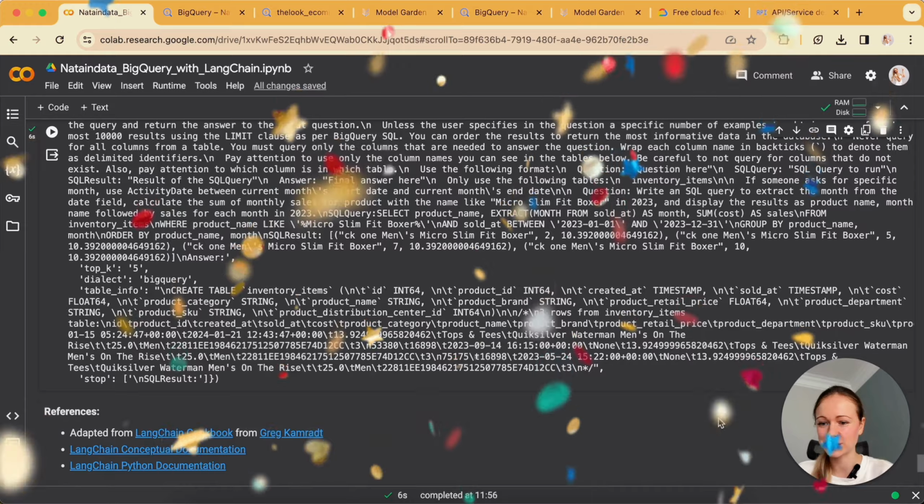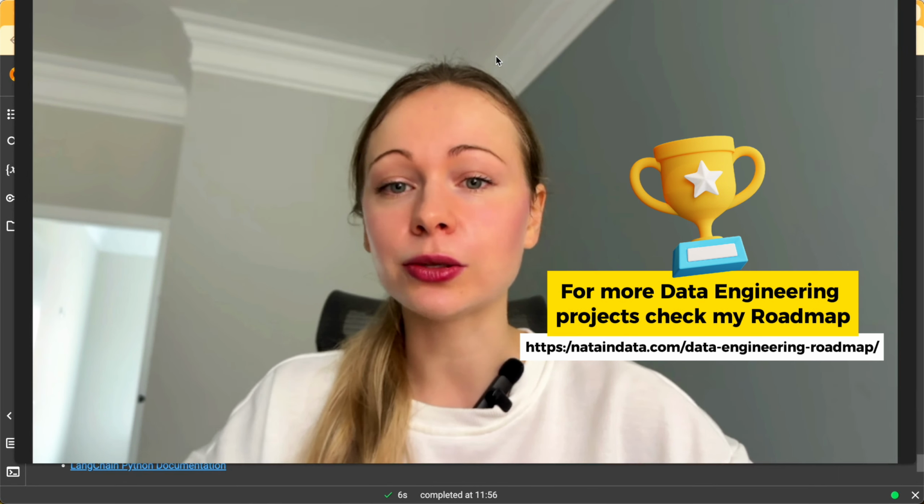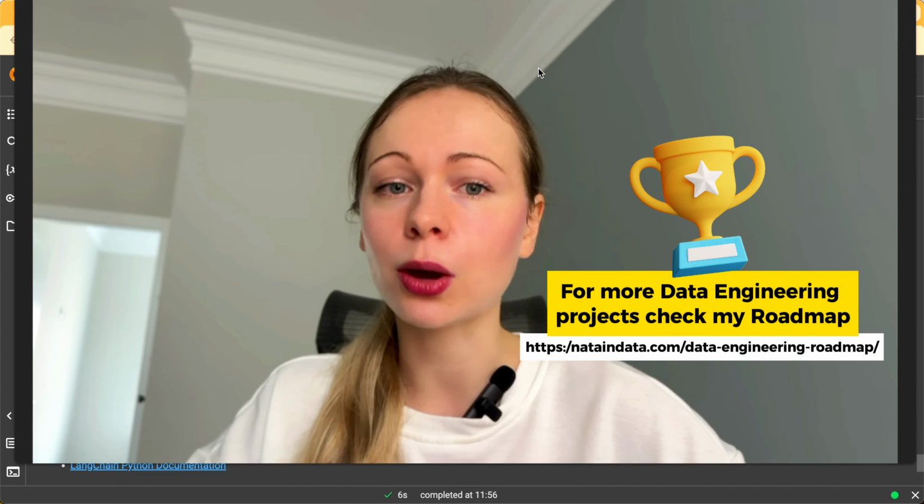Awesome, it works. So here you have it, dears. We've built an AI data engineering pet project for beginners, including LangChain and the Vertex AI PaLM API on BigQuery.